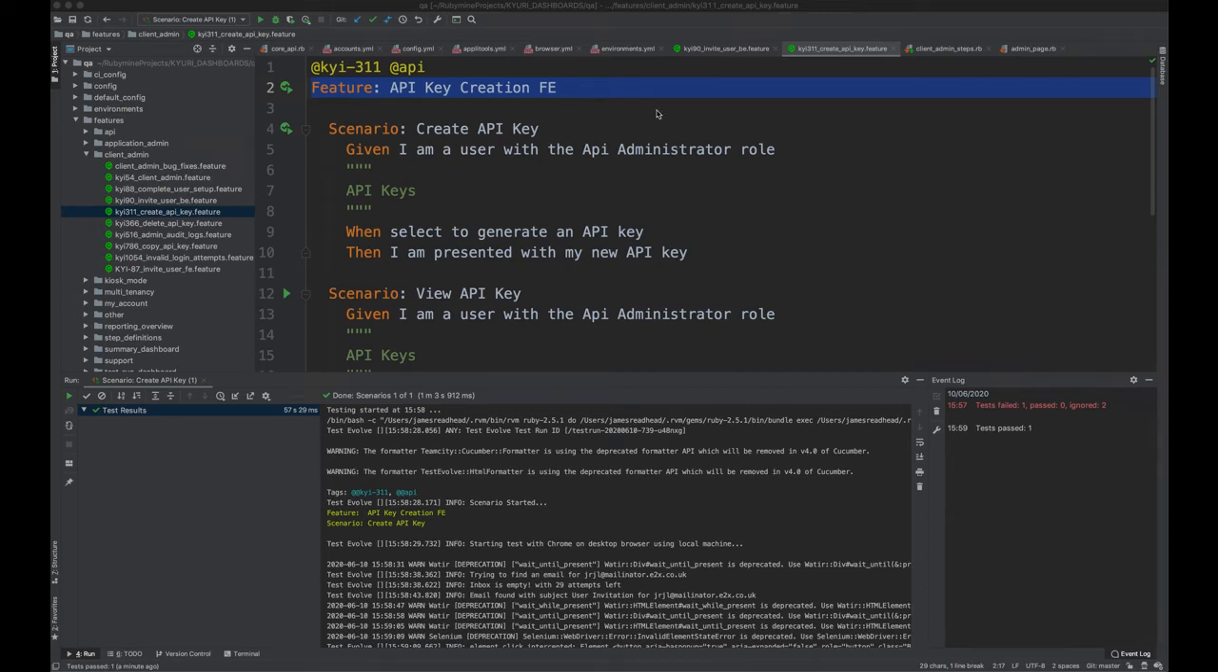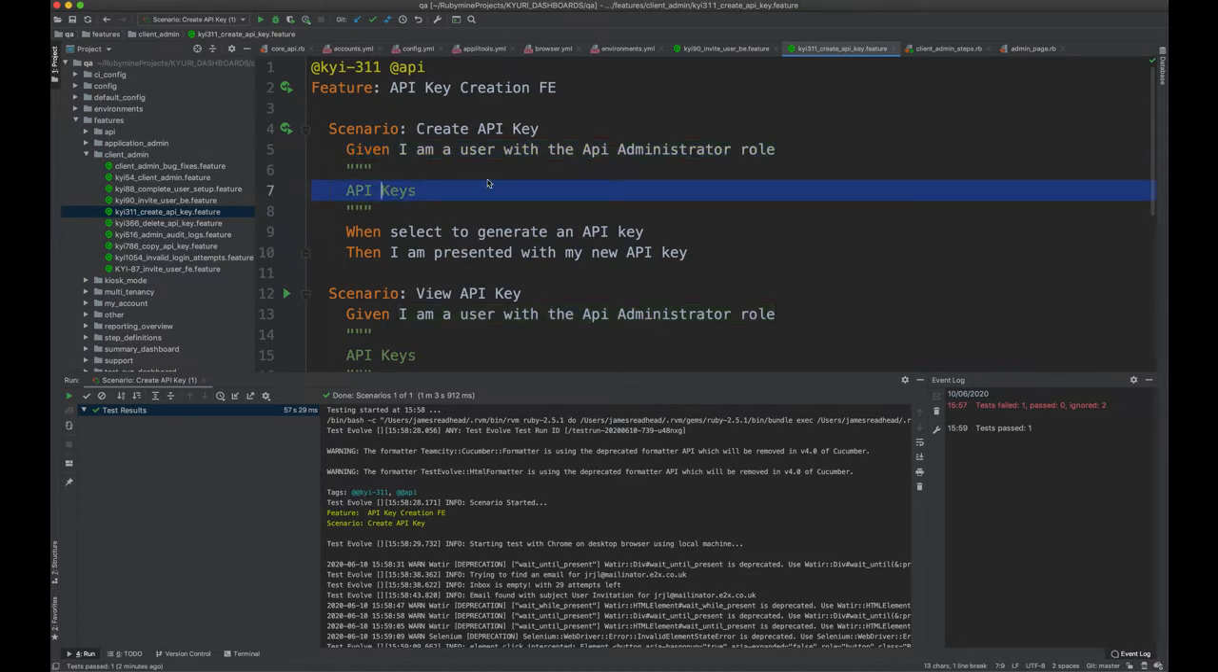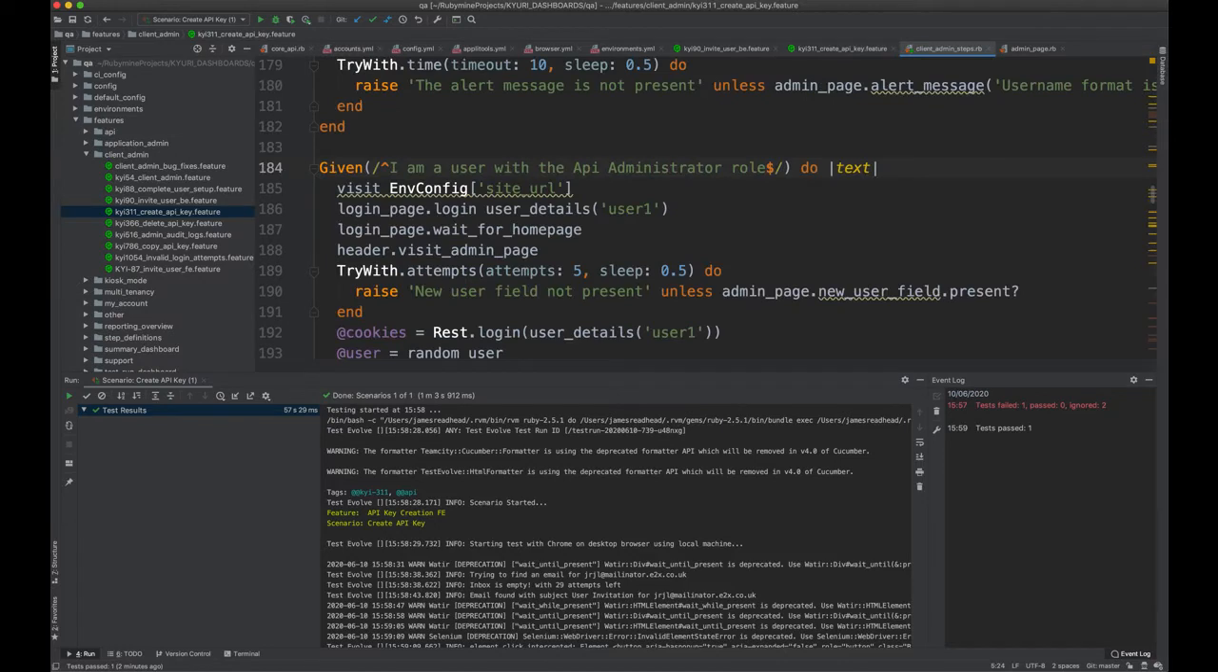Following on from our features and scenarios tutorial, this is intended to be a very basic introduction to the middle layer, or the step definition layer of the framework. We have here a scenario entitled Create API Key, and we're going to look at the given step and the when and the then. The given step will also receive this text value passed through as an argument.